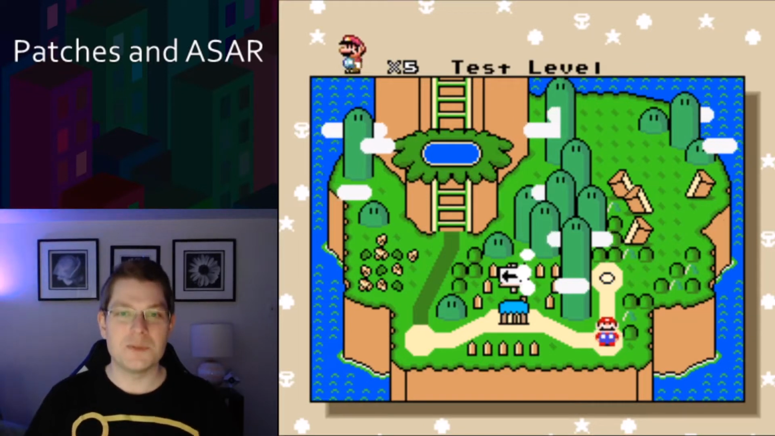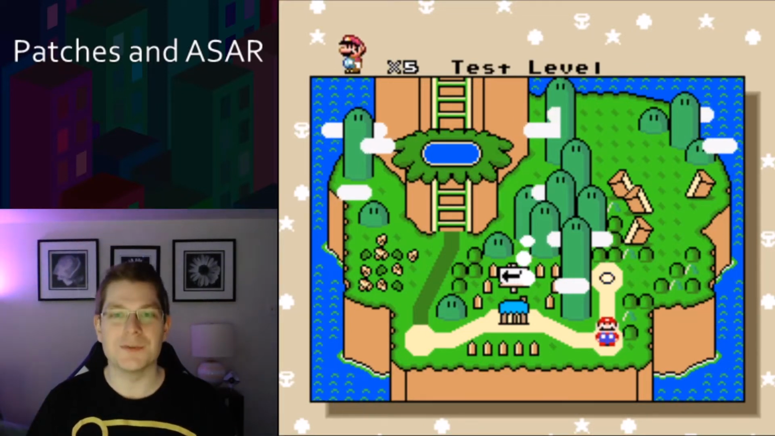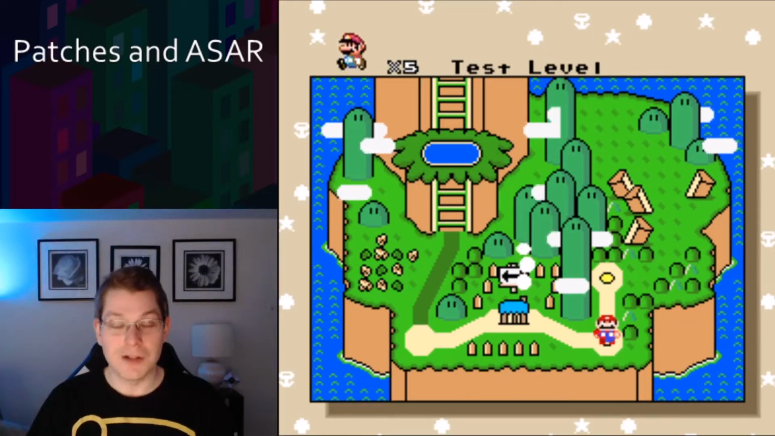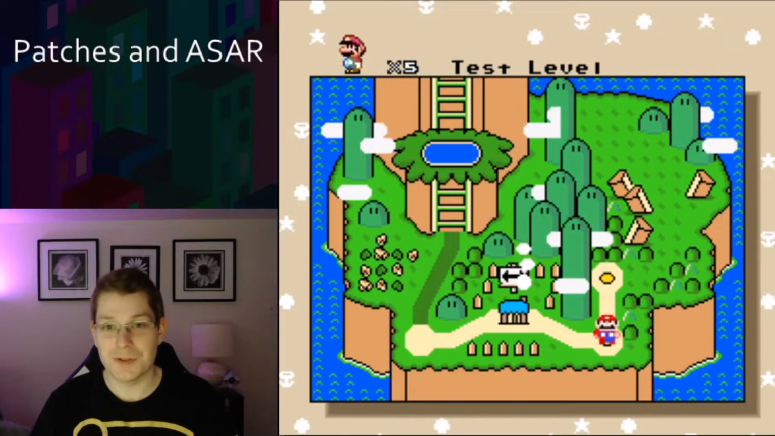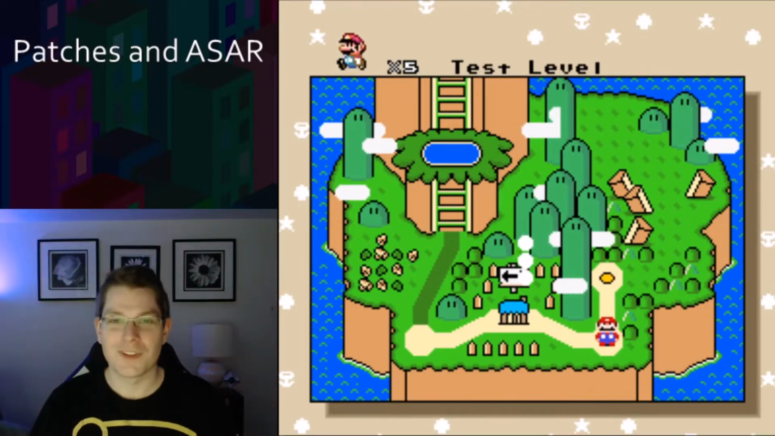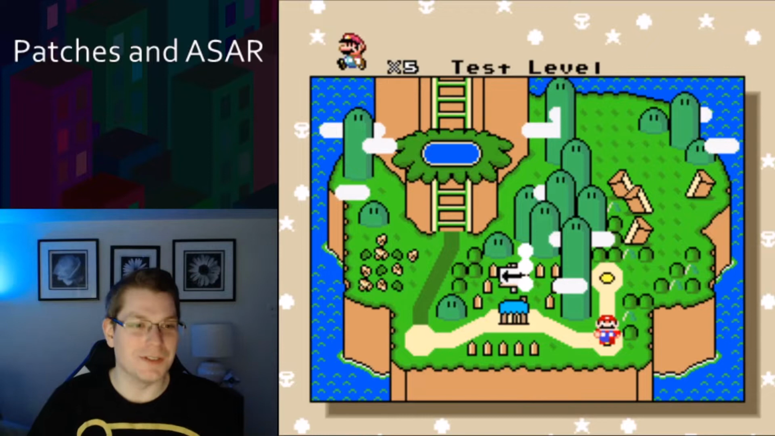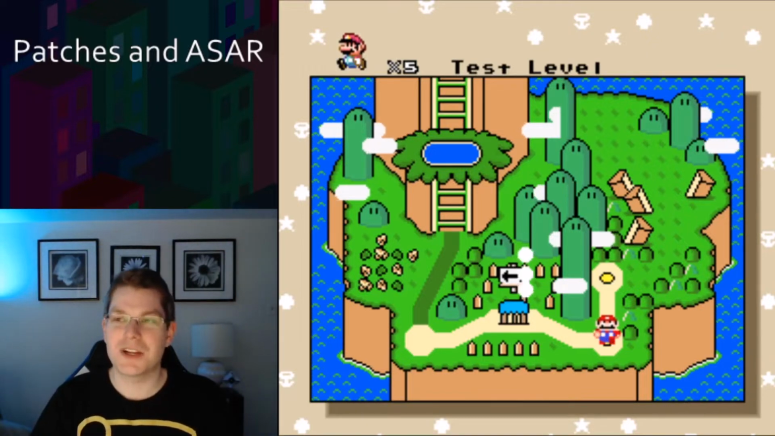In this episode, we'll be modifying your hack using patches with a program called Asar. I'll show you everything you need to know to insert a patch, as well as how to read the text files associated with your patch so that you know what you're doing. We're going to have infinite lives, we're going to fix some glitches, we're going to have checkpoints that are automatic after going through a pipe or a door.